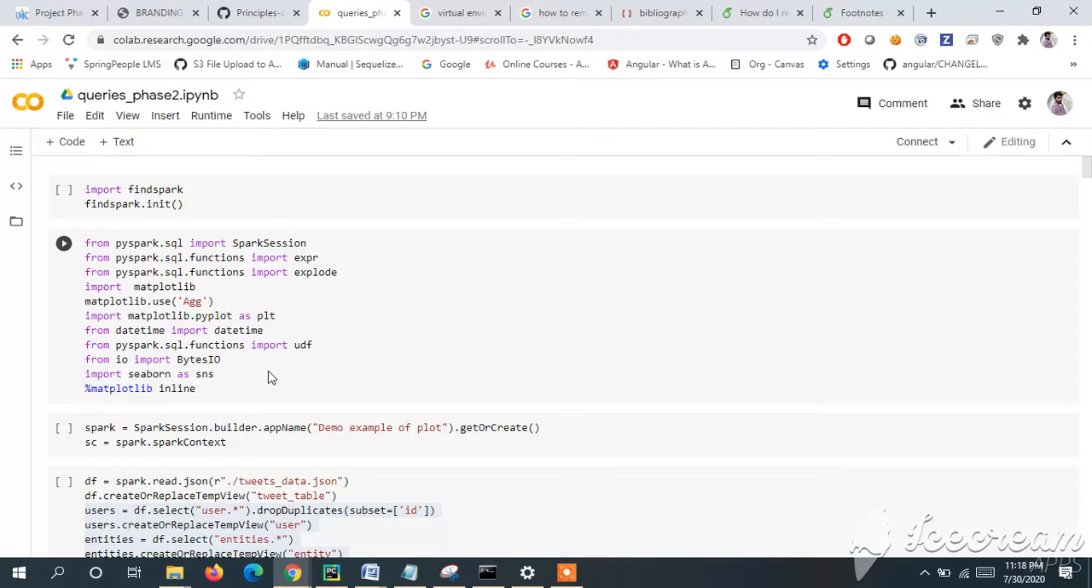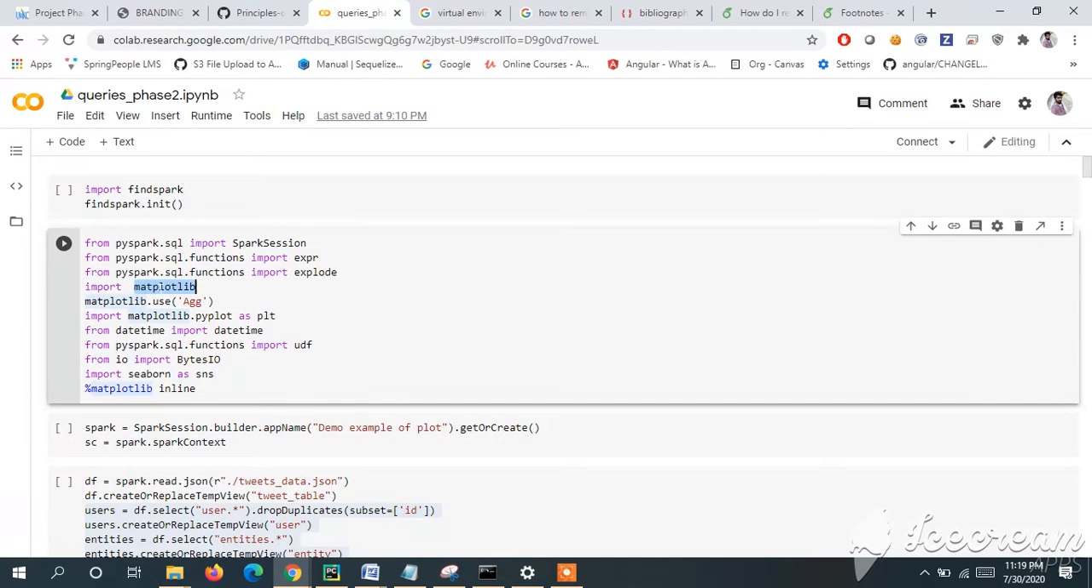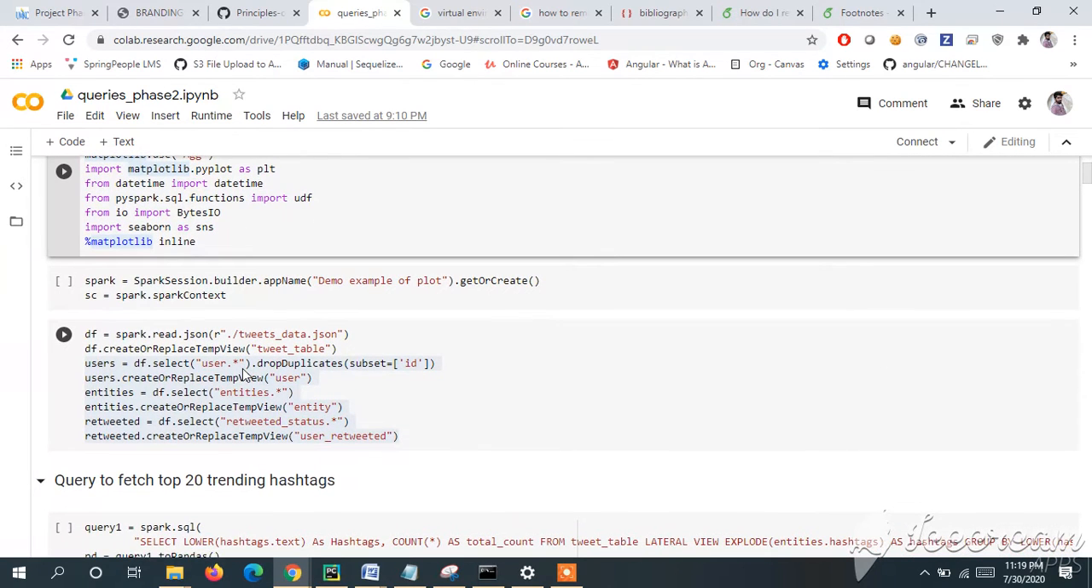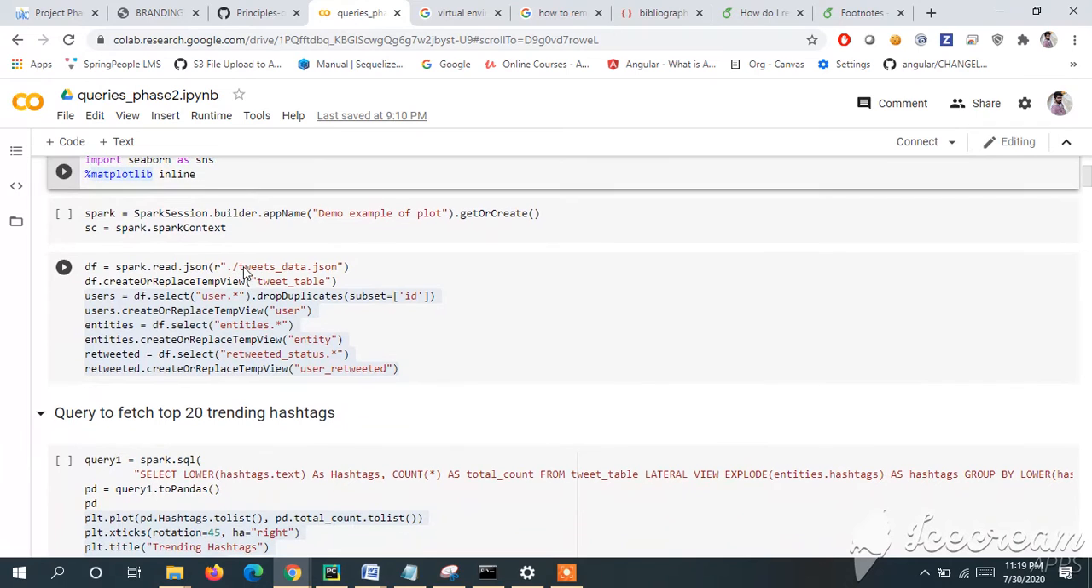This is phase 2, where I have used Google Colab to run this. These are the required packages. I have used PySpark as we are running the queries in Spark, and for visualization I have used Matplotlib and Seaborn. With these steps we start the Spark session and read the data collected in phase 1 using the Python script.